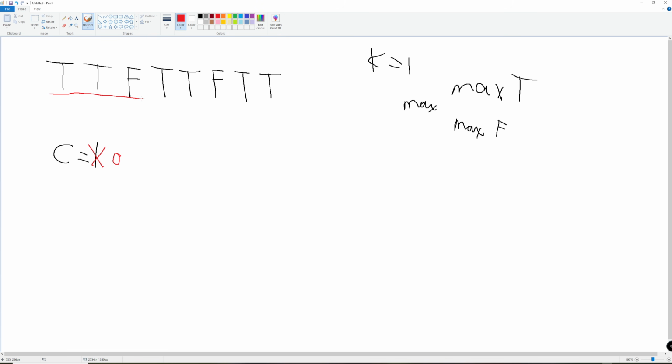We just can't have a negative count, right? Negative count means we made too many changes. So we're going to keep going, keep going. Okay, we hit this false. Now this makes our count -1, and so this sliding window is no longer valid.